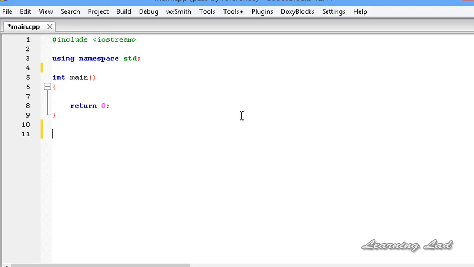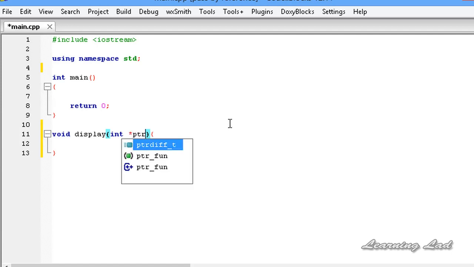Here, for demonstration purposes, we're going to write a function which takes a pointer as a parameter. So let's write the function. It's going to be void display. Our function is not going to return any values, and it is going to take a pointer of type integer. So I'm going to write int, and then we need to specify to C++ that we are using a pointer. That's why we need the star and the name. Let's call it ptr.